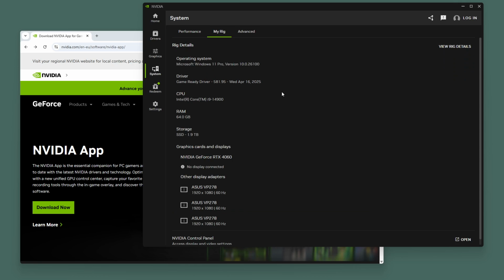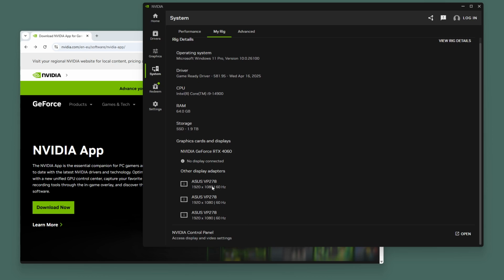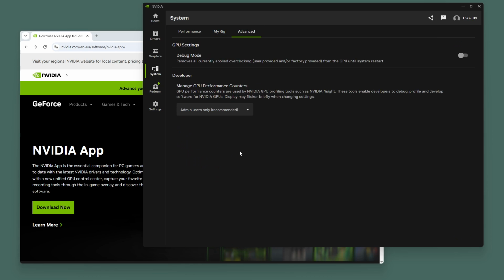If we go to the rig, we're getting similar information to what we were seeing earlier. You can see I have 64 gigabytes of RAM, an i9. Oh, this is the Game Ready Driver. So I guess whenever I installed this the first time, I don't even have the optimal one for what I want to do here. I've got Windows 11 Pro. I'm working with 3 screens. I'm not sure if there'd be anything else over here. Manage GPU counter performance, I don't think we'd ever want to fiddle with that.